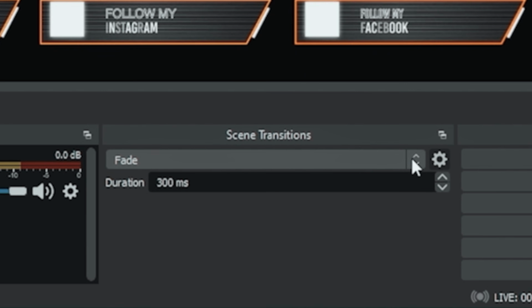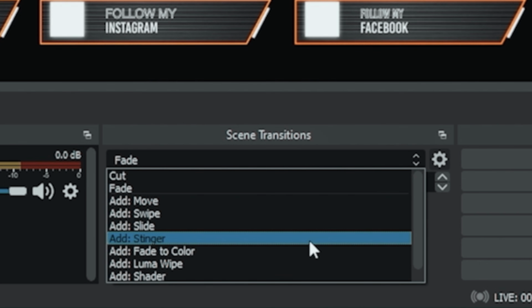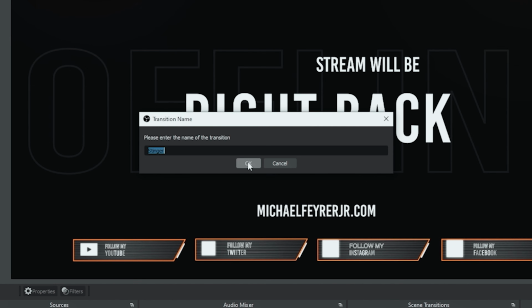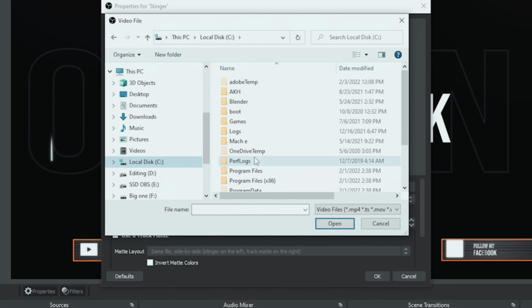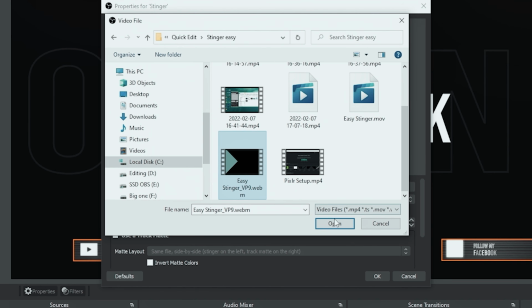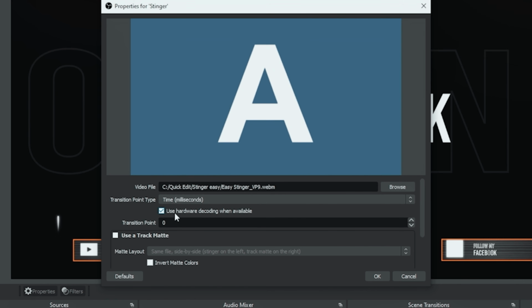So what we do in OBS is we're going to drop this down. We're going to go to stinger, and we can name our stinger if we want. I'm just going to click OK, and I'm going to browse to the location of the WebM file that we just created, and I'm going to click open. Then I'm going to drop this down and select frames.